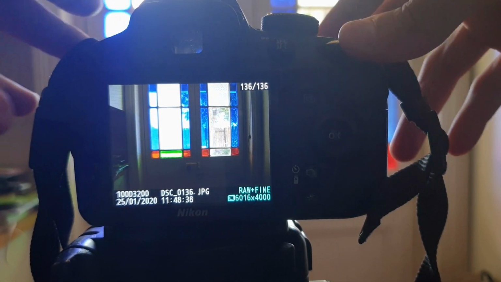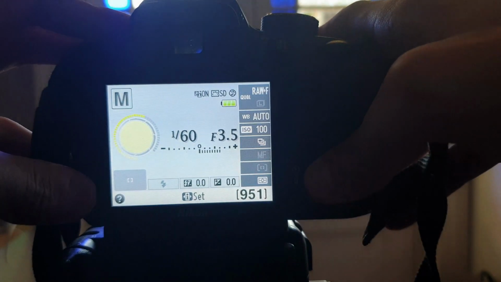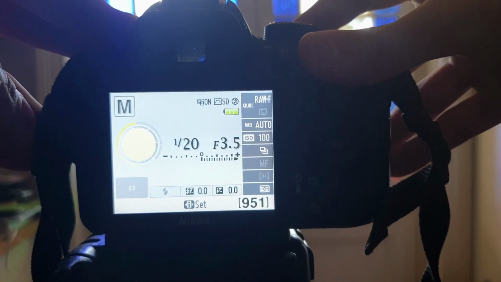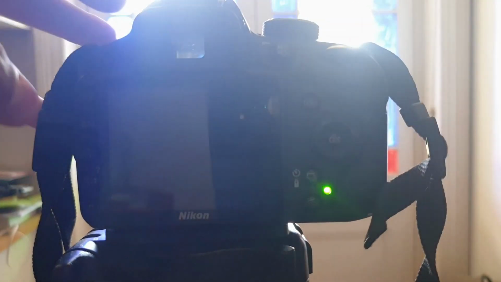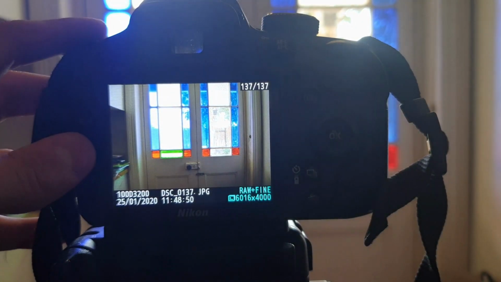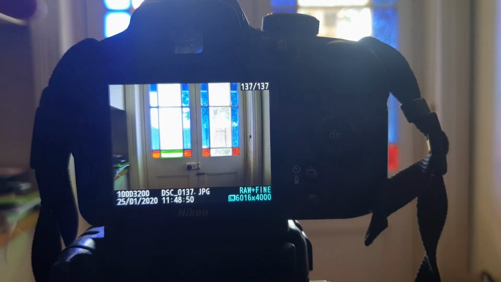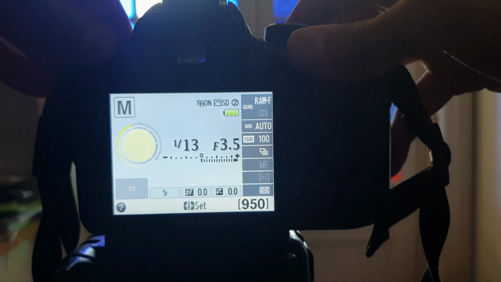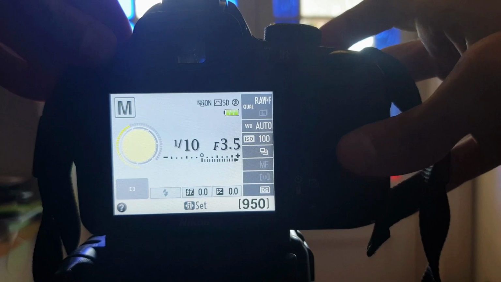As you can see, everything is starting to brighten up, and the details in the shadows are coming up. My shutter speed is getting slow, but that's fine. I'm on a tripod, and I think I'm going to go even slower.